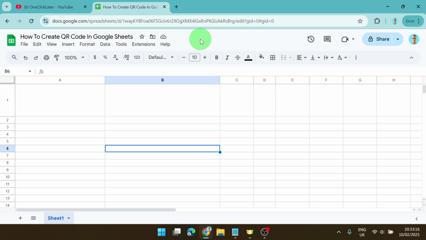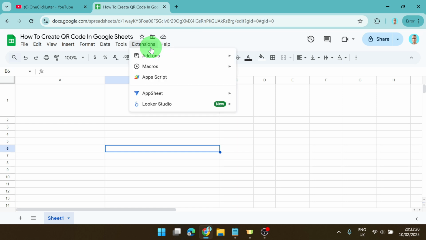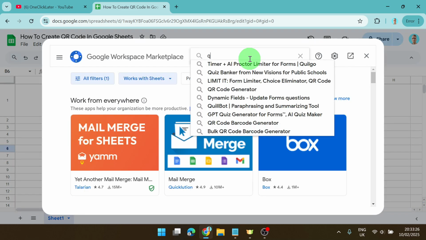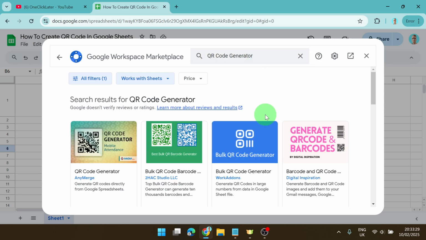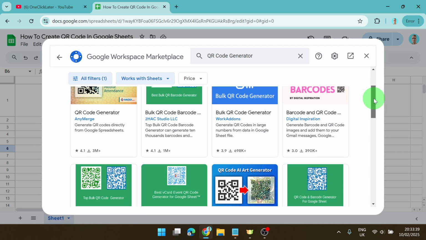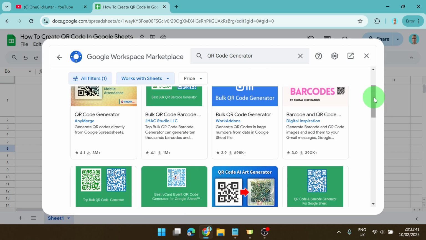Here's the first one. Click on Extensions, next Add-ons, and we're going to get add-ons. I'm going to search for QR generator. Personally, I haven't tried any of these, but the only thing I know is they're going to get access to your Google account, so make sure you read those terms and conditions.